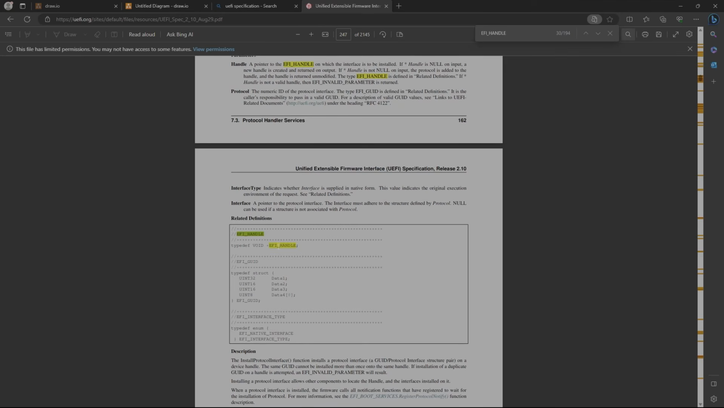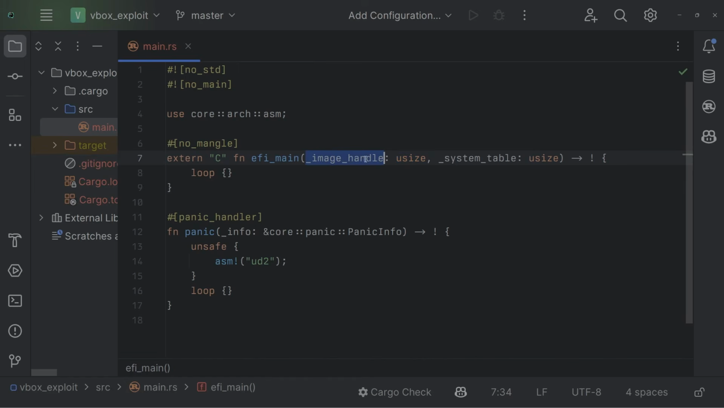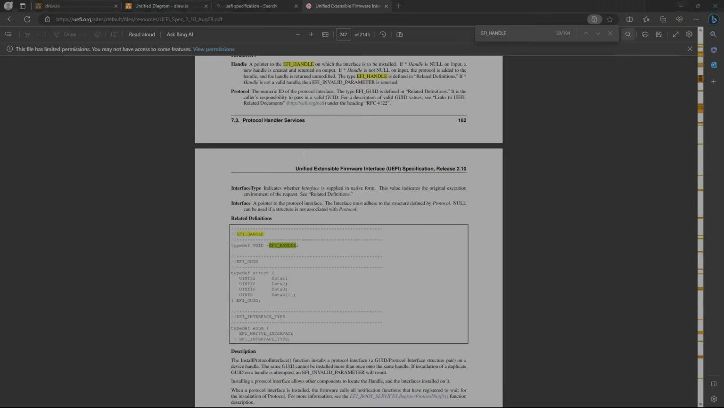Okay, EFI handle is defined as a void pointer. So it's a pointer as well, so usize works for that handle as well. So really, a lot of what I'm doing when I'm working with UEFI here is just based on the specification and working with it.